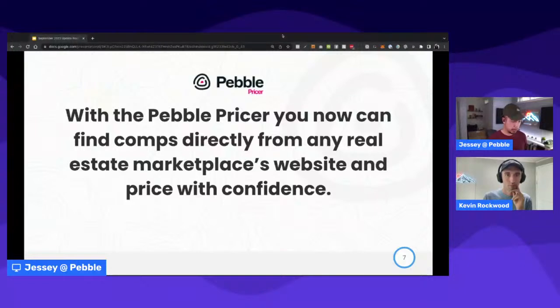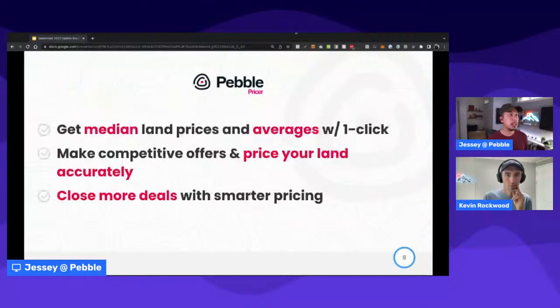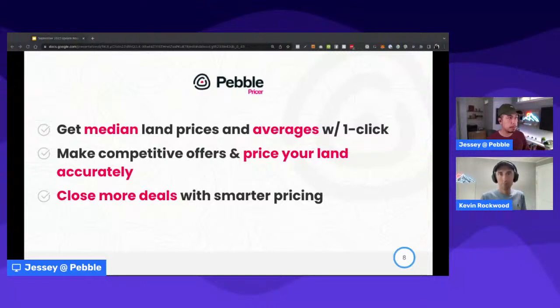So, what are you going to be able to do with this? It's version one, and obviously it's going to continue to evolve. You're going to be able to get the median land prices and averages with one click. You're going to be able to make competitive offers and price your land accurately, and then close more deals with better pricing, with smarter pricing, and just simplify all of that.